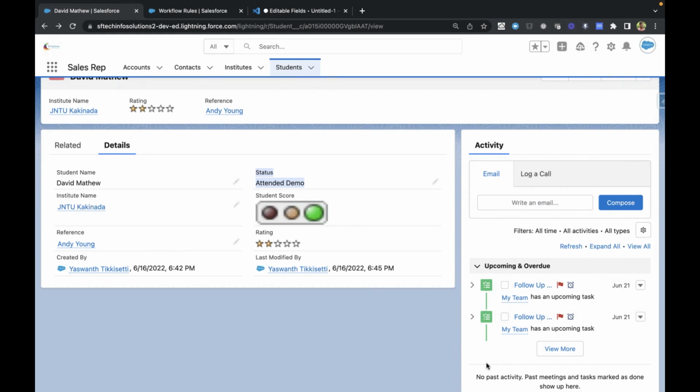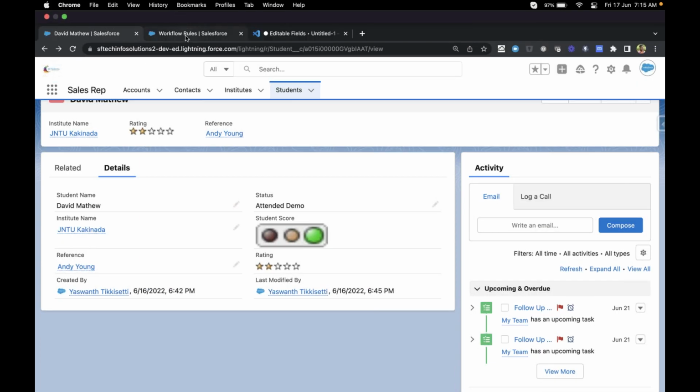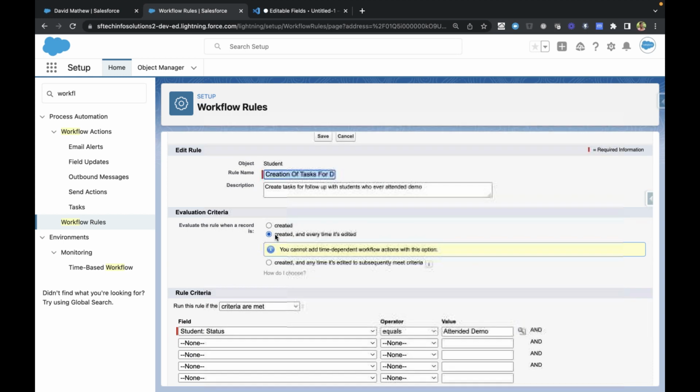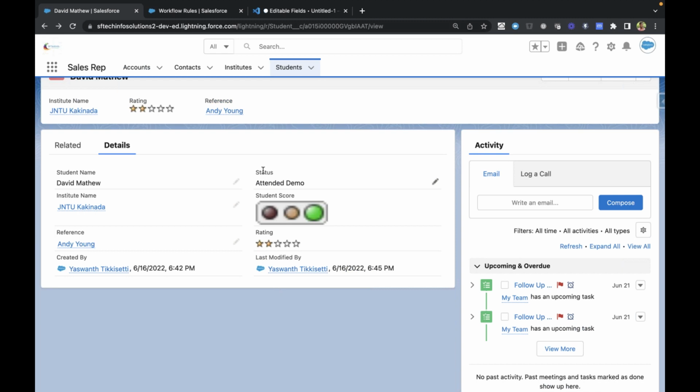If you observe here, there is a flaw. The flaw is that I did not change the status at all. Whenever I create a record with the status attended demo, the follow-up task is already created. I just changed the institute name, and it is still creating a task, because we did not add the condition to create this task only when the status changes to attended demo.